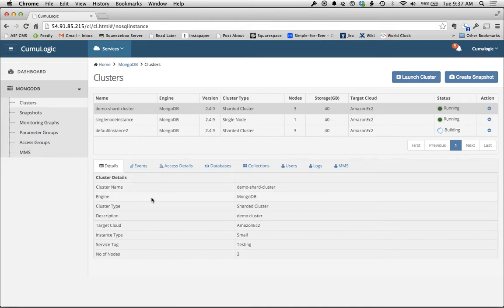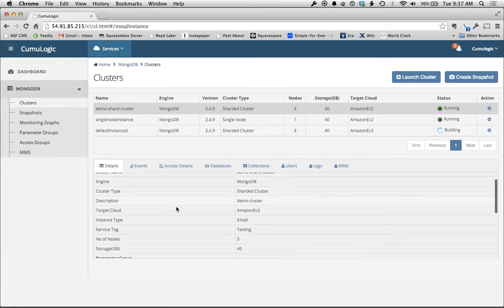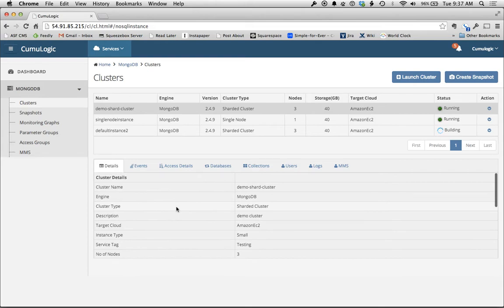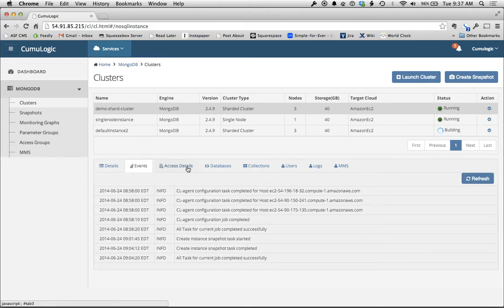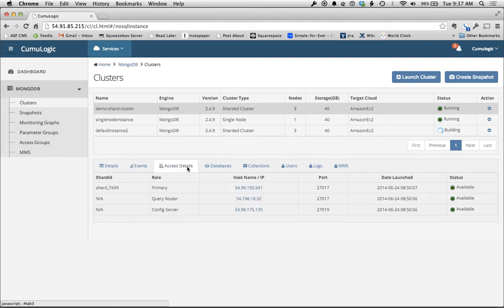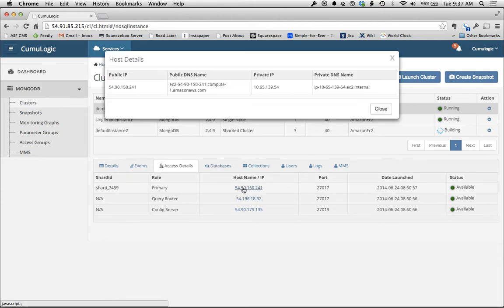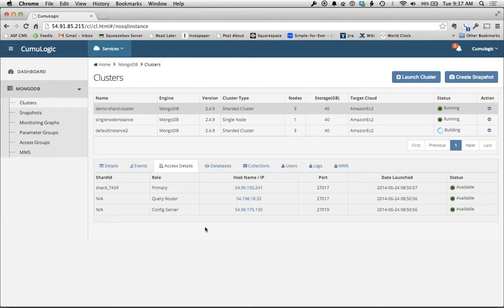So what we have available to us is some basic details. This is the configuration metadata that we select when we initially launch that cluster. Again, we have the events available. We also have access details. Now, this is going to give us visibility into all of the various nodes that make up the environment. This is a development sharded cluster, but if I were to drill into a production sharded cluster and click on this host name field, I would see multiple nodes, all of the nodes that make up the replica set for that shard. I can also see that I have one query router and one config server.